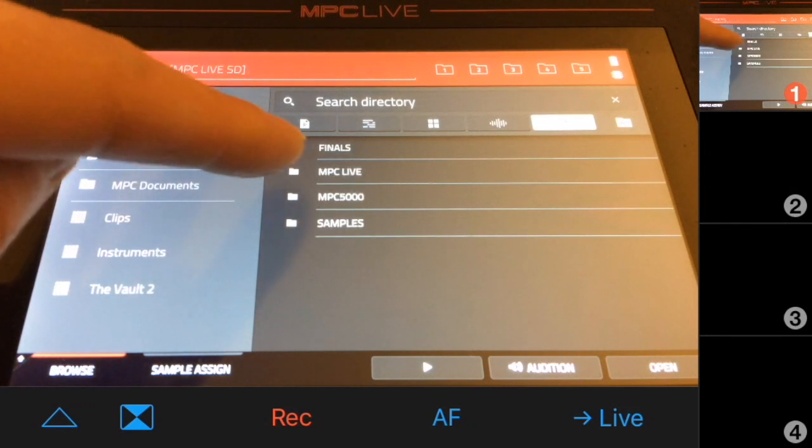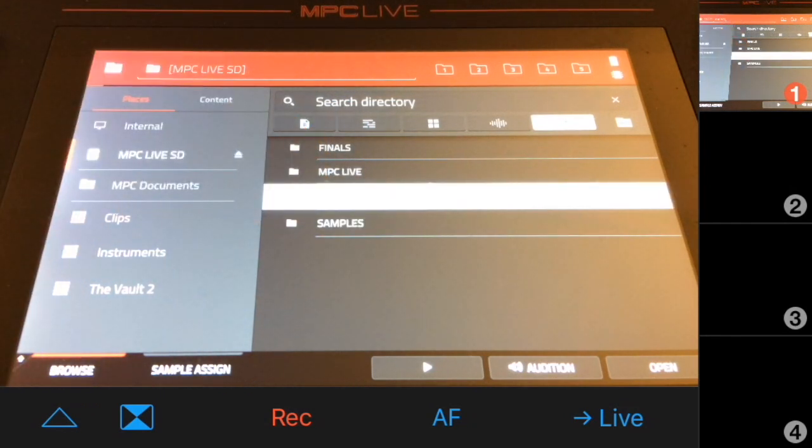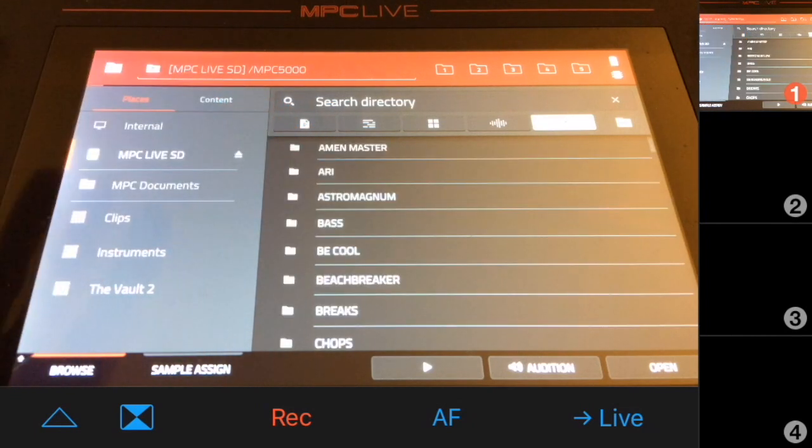In MPC 5000, which was my last MPC, which regrettably I had to sell to fund the MPC Live, I have all my MPC 5000 projects. But an advantage of the MPC Live and MPCX is that you can load these in, although sometimes it causes a crash.